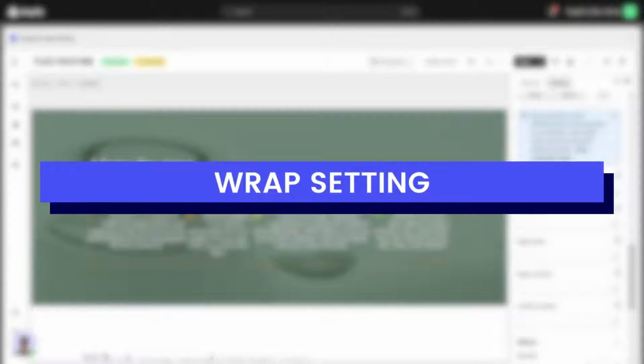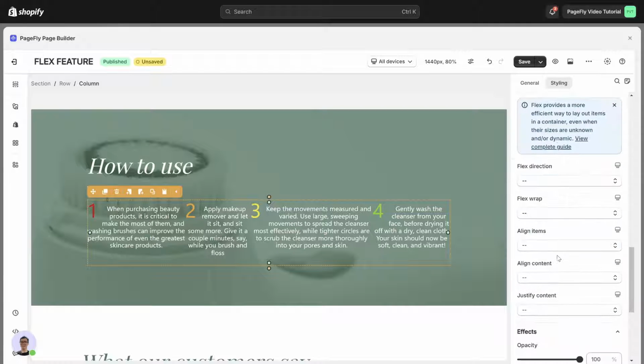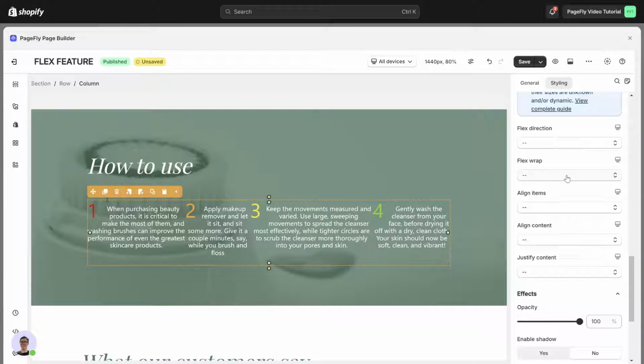Let's now discuss the wrap setting feature in PageFly. When you select Flex, the default setting is for all Flex items to try to fit onto a single line. However, you have the option to change this and allow the items to wrap as necessary. There are three different style settings for wrap.